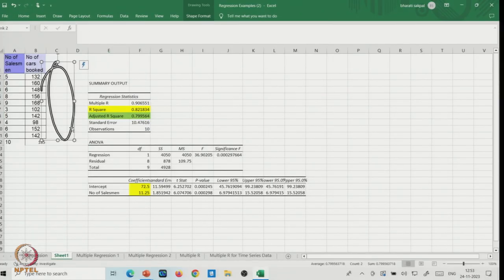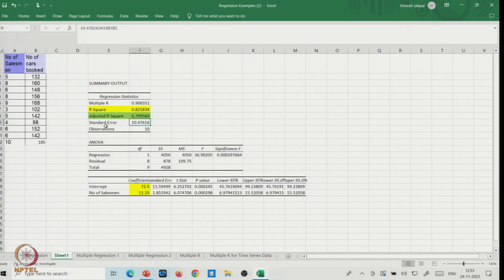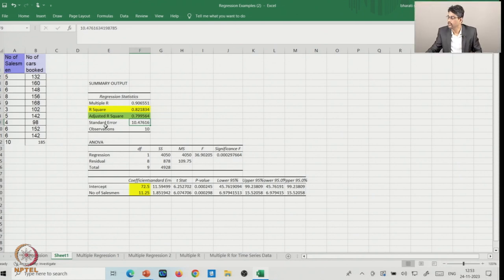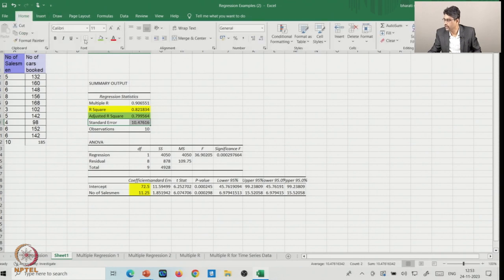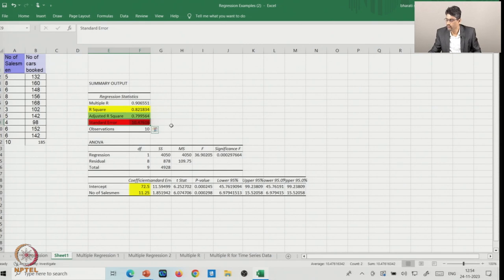Now if you come here, the standard error. What is standard error? Standard error is nothing but the interval of the predicted value, the deviation which I have discussed today. So how much is this standard error? 10.47. So now you can calculate one standard error, you can calculate two standard errors, right? Everything you can calculate here now.